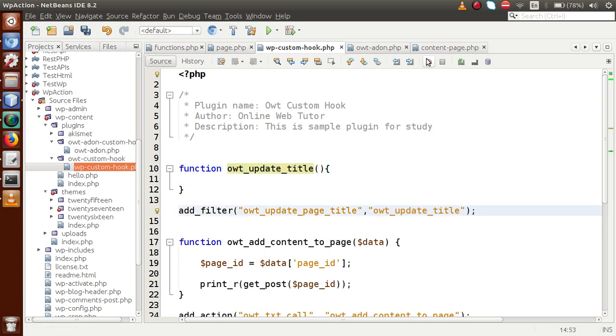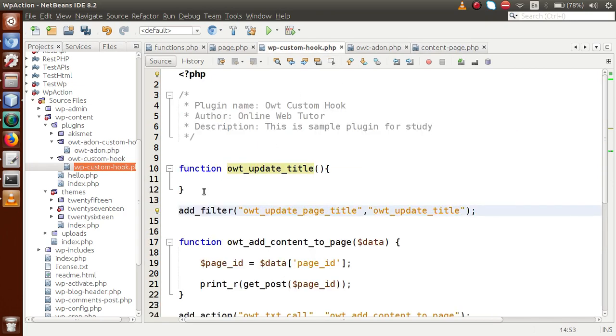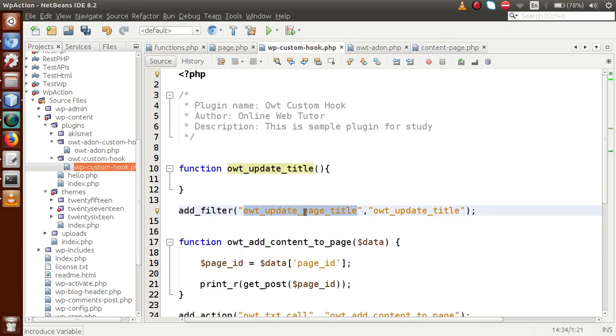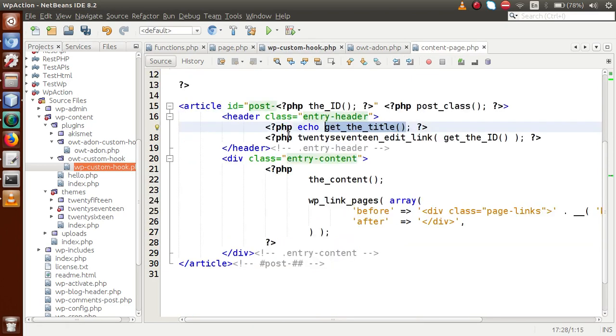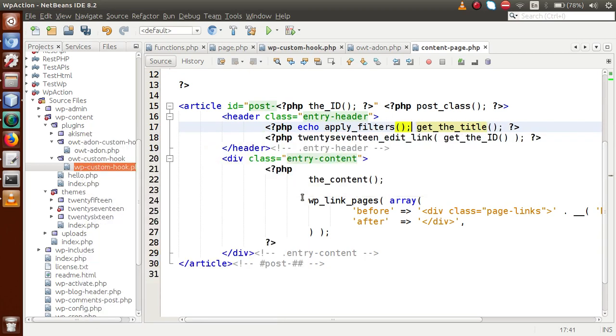Next, just go to the page. Now this is the data we want to manipulate or update. Basically this is the data we are going to pass to the filter hook we have defined as a function. So just cut this, and now we have to call this filter that we have defined. So just copy that, go to the page, and before echo, let's say apply_filters. This is the function, guys, basically used to call a filter hook.